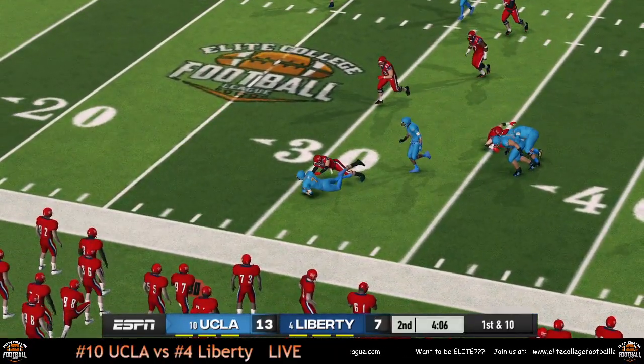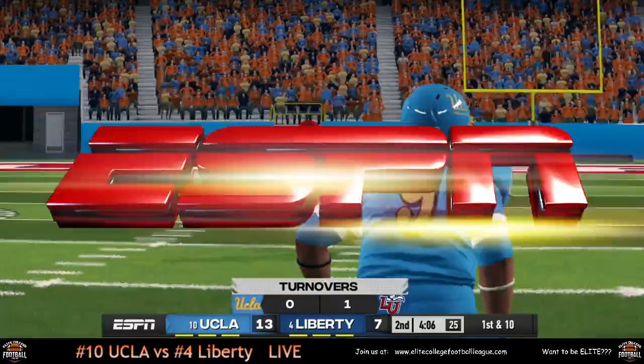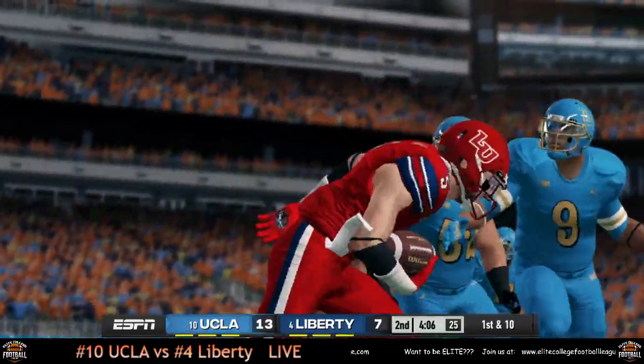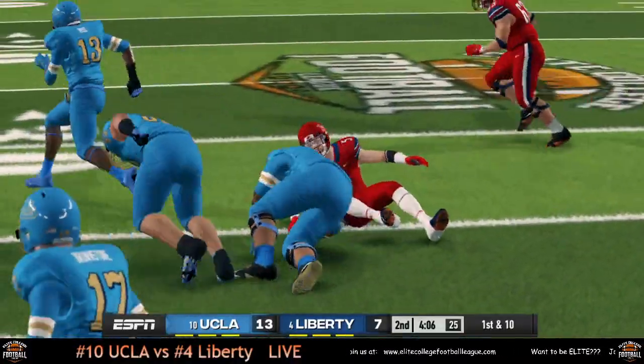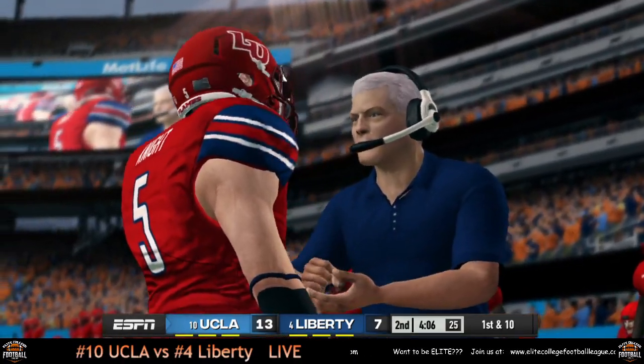Like the wide receiver screen, and they're going to call that a fumble. And UCLA is going to recover it. But he made a football move, so that is a fumble. And UCLA is going to be set up with really good field position.